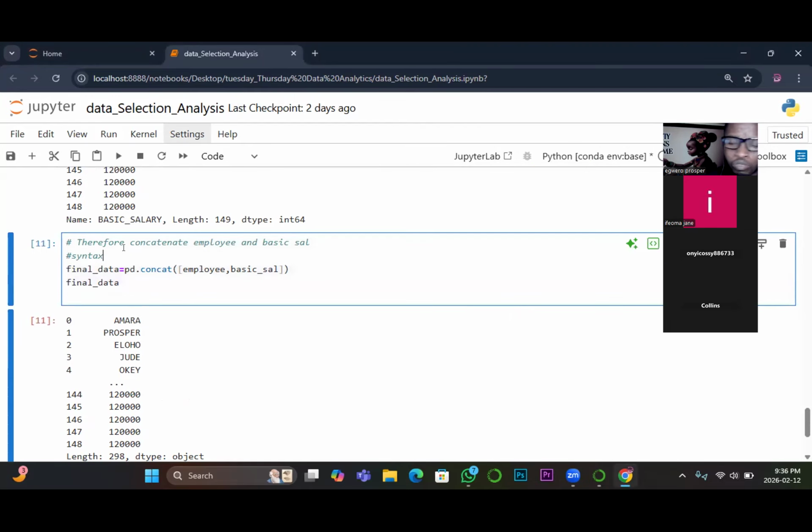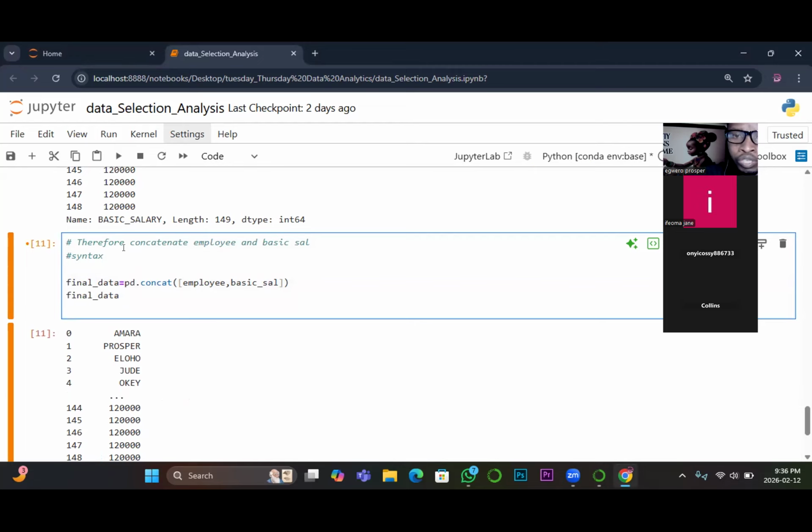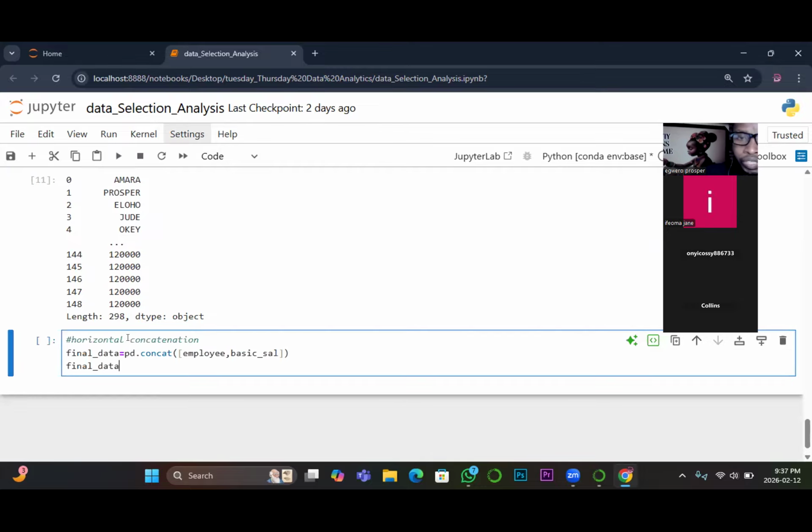Now let me copy this. Let me label this as a horizontal concatenation. In case you are making your note, this should be horizontal concatenation. Right? Now I'll copy this, Control C, then go down, paste it. So I will change this to final_2, just that, and change this to also 2. And then I will change this to vertical concatenation. That is the one I want to run here now.